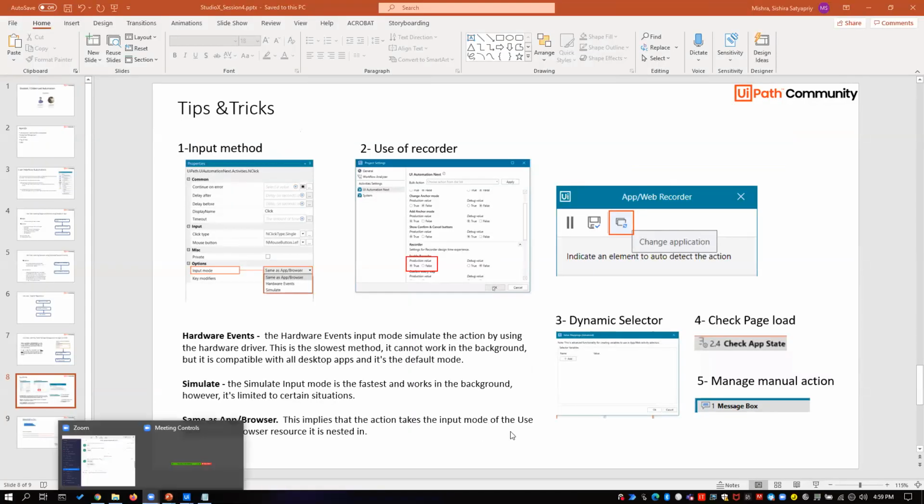Sorry, not a question. Sushil. Okay, so the dynamic selector, I'll show you a quick scenario.